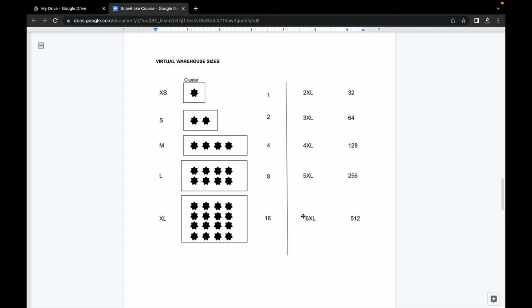It might increase, but as of today it is 6XL, which is 512. So what is 512, what is 256? Let's see here. If the virtual warehouse size in Snowflake is XS, it means it has just one server or one compute node. So this is a cluster with just one node. That's why its size is 1.